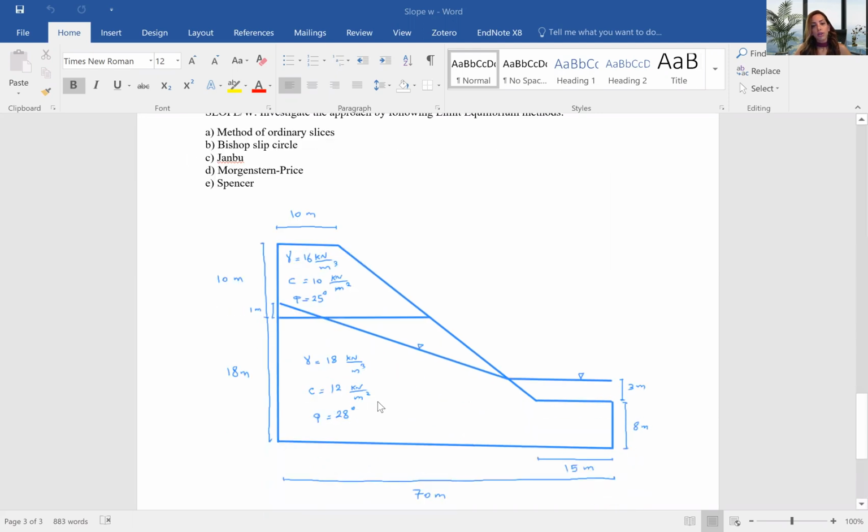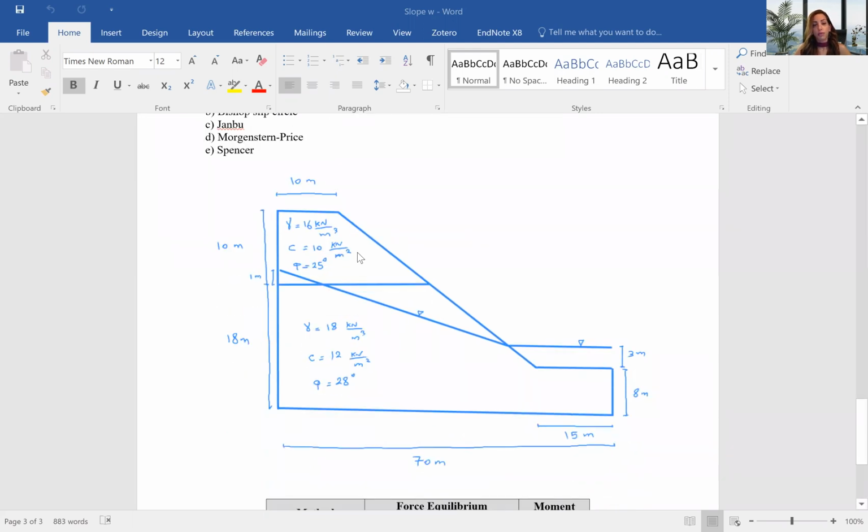The geometry of our slope is given. We have two different soil types. The information or soil properties for both soils are given, and we have steady state seepage through our slope.